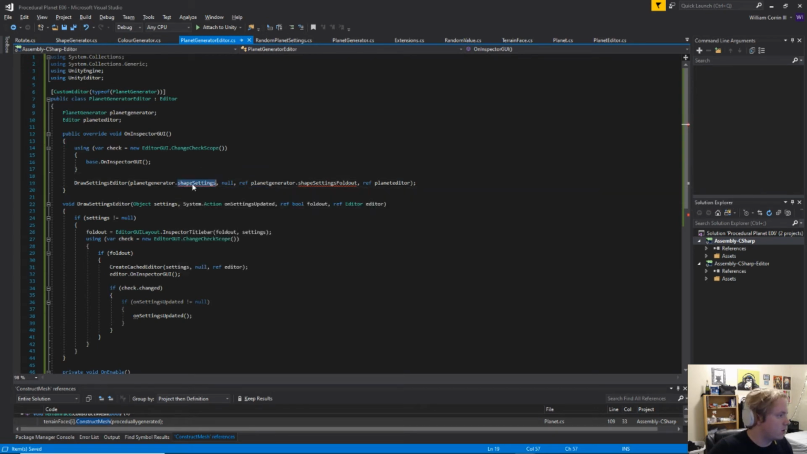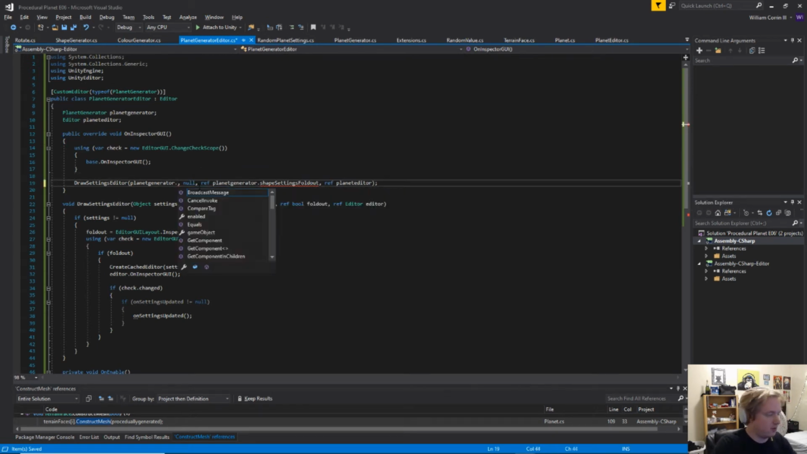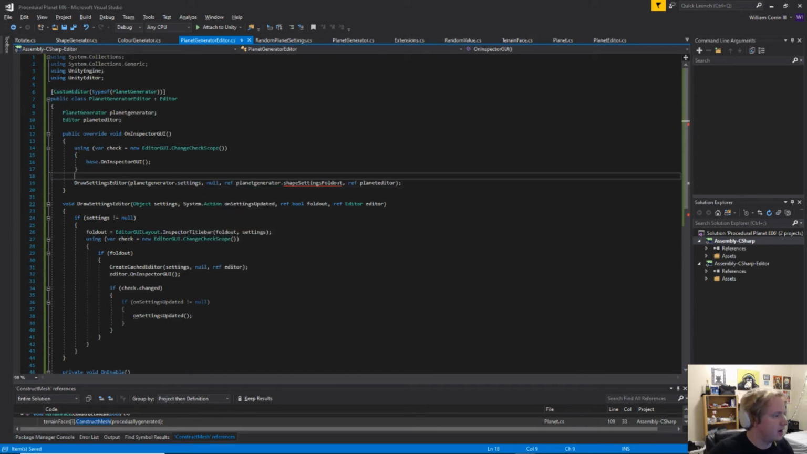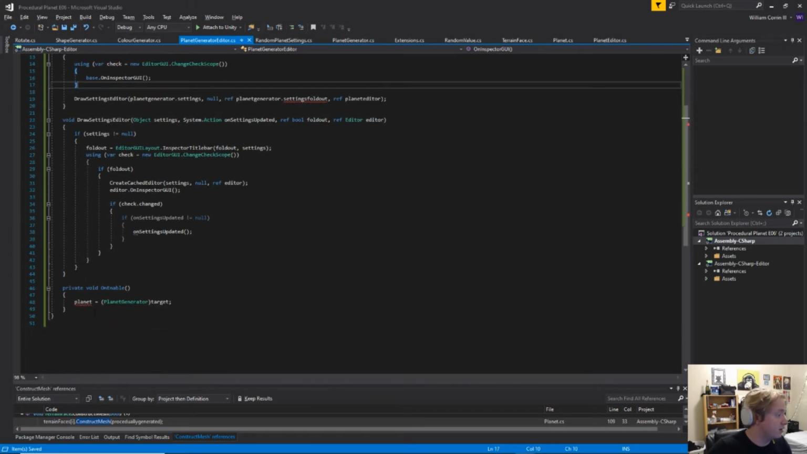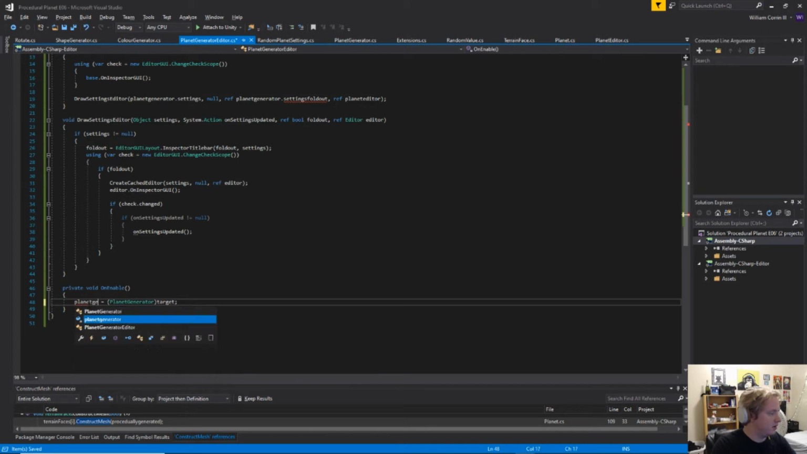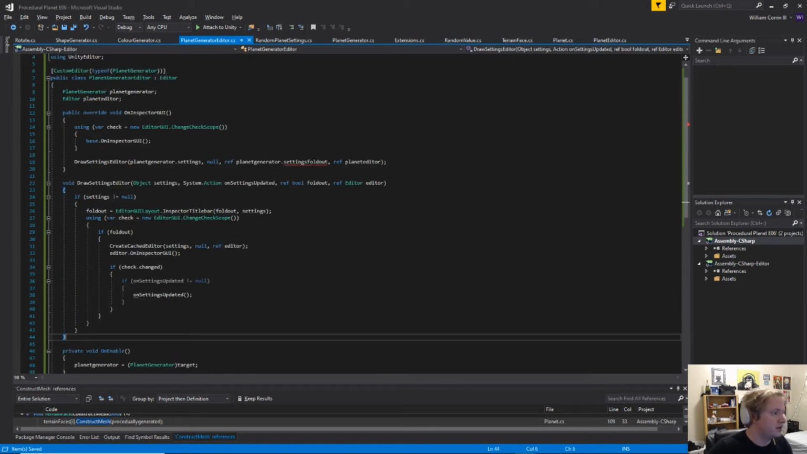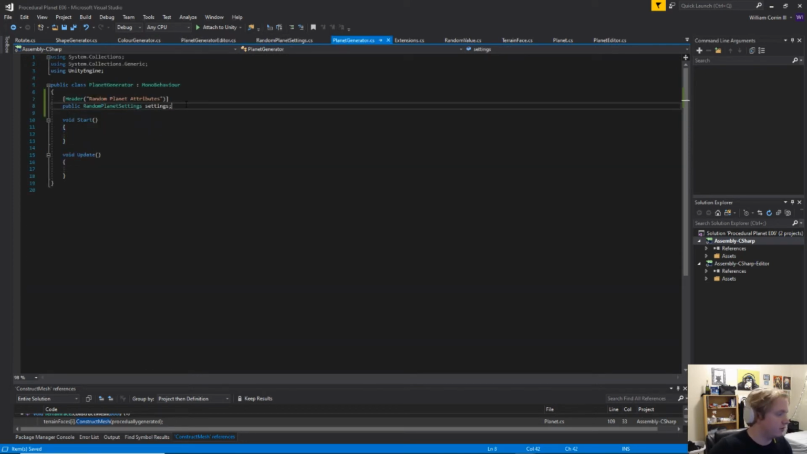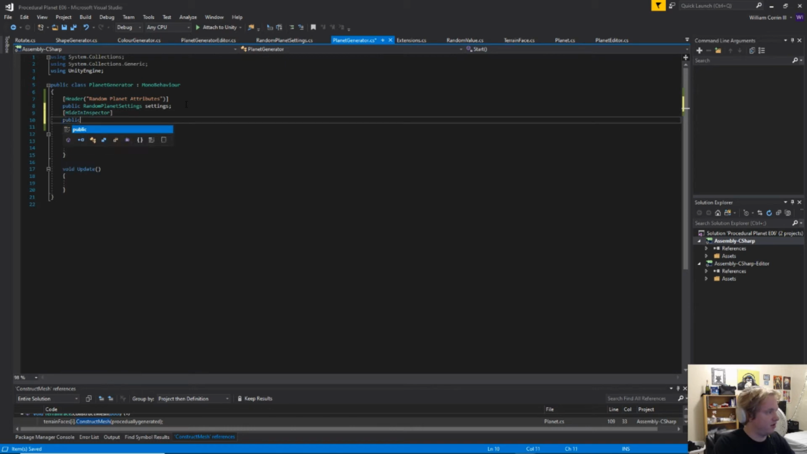What is wrong with this? Oh, that's right. It's going to be planet settings. Settings is what I named it. And then this is going to be settings fold out, which we haven't made yet. So everything else is actually, oh no, we need this to be planet generator. So it's all good. We just need to go in here and make that variable real quick. We'll just make it under here, make sure to hide it, and then just say public bool equals false.